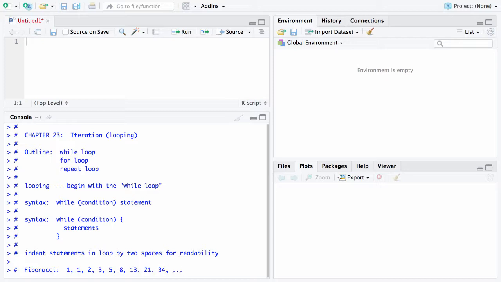What we would like to do here is generate the first 10 Fibonacci numbers, and we're going to do that using a while loop. I'm going to flip to the upper left-hand window because that's a better place to develop code. That way, if I make a mistake, I can simply go up there and re-execute.